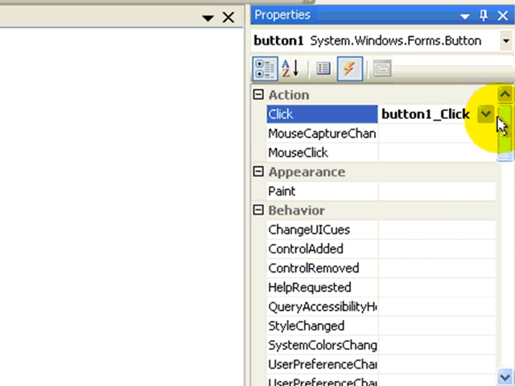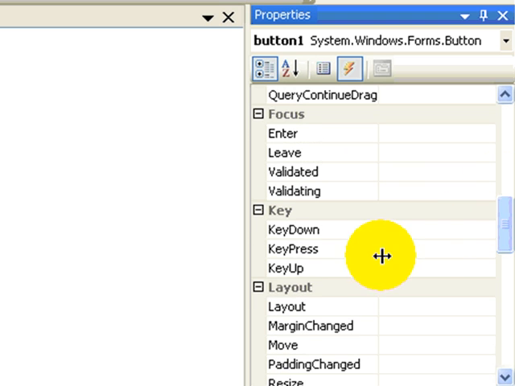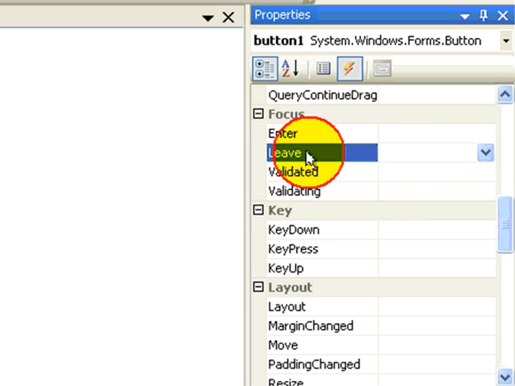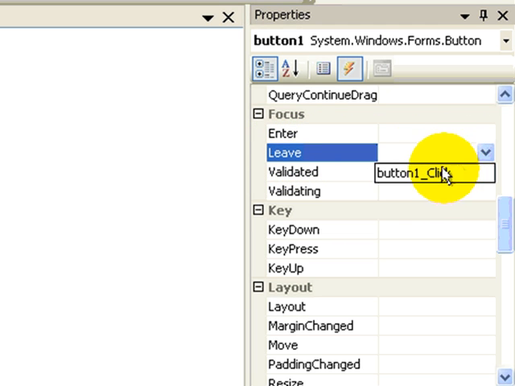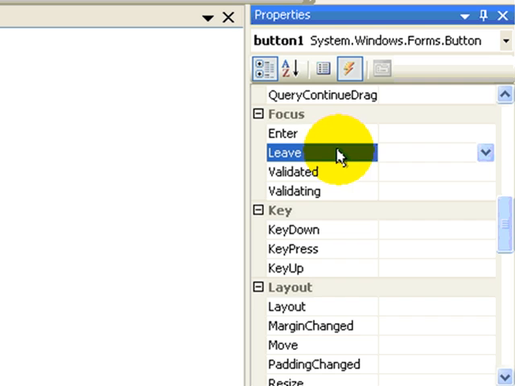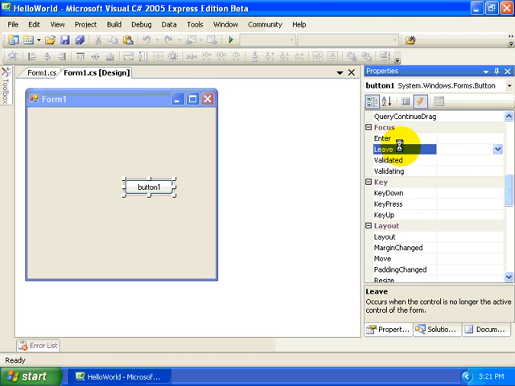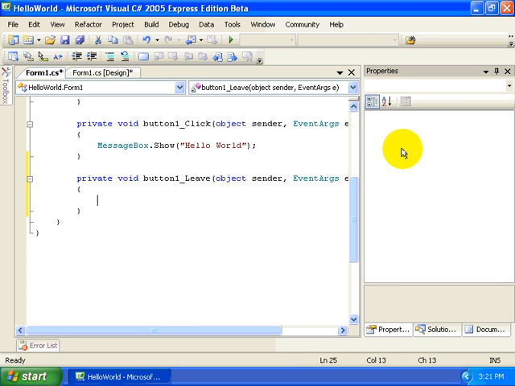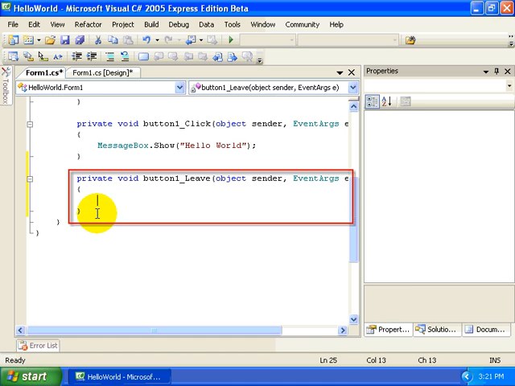So, for example, if we wanted to respond to a leave command, so this button will no longer have the focus, what we can do is double-click the entry in the property window, and all of a sudden we have a new event handler that was created automatically for us, button1 underscore leave.